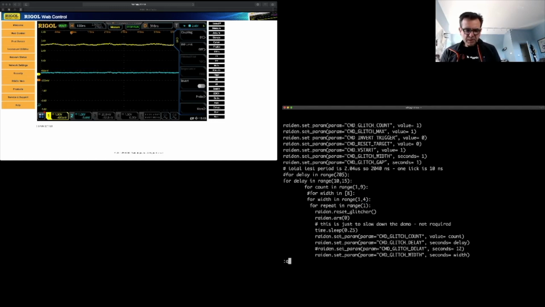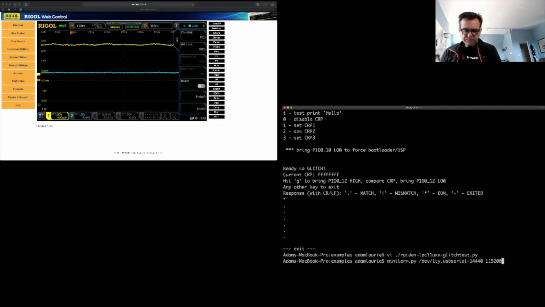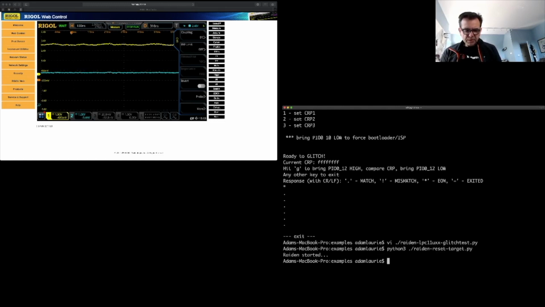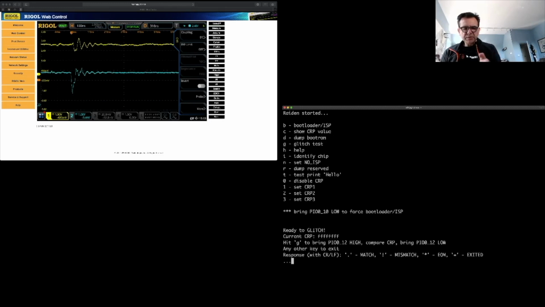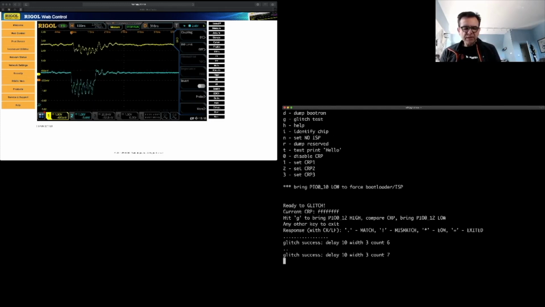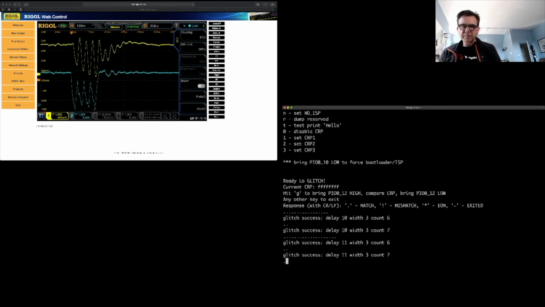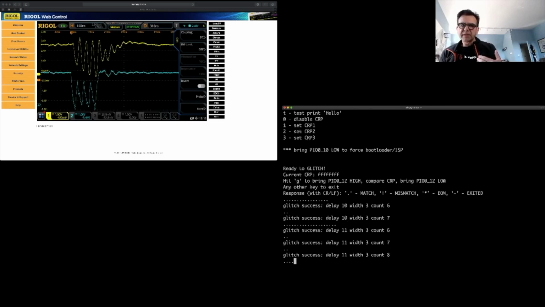If I come out of here and actually run that, what we should see on the scope is the pulses changing, the number of pulses that we're sending. As we send each glitch, we can see that we're actually having an effect, and at some point we get success. So at a delay of 10 with a width of 3 and a count of 6 pulses, we successfully corrupted that memory, and the comparison failed. So we successfully glitched our chip.